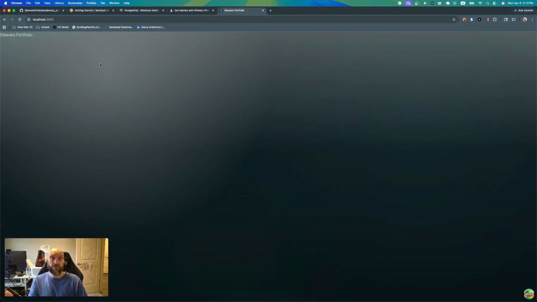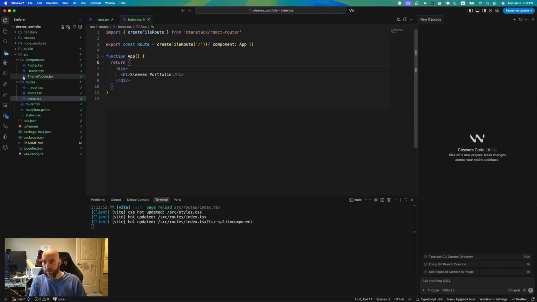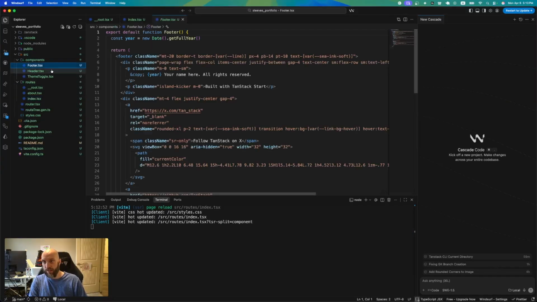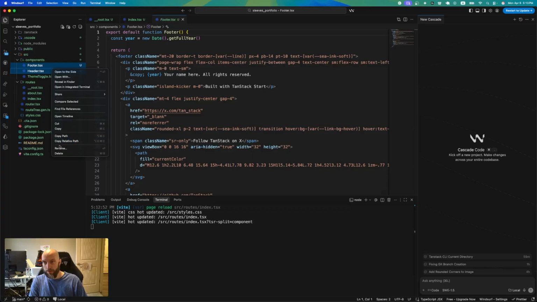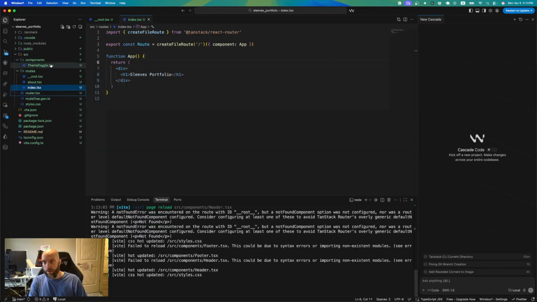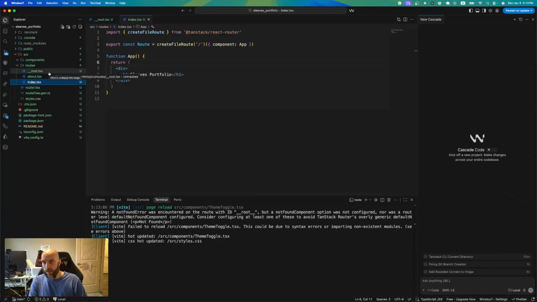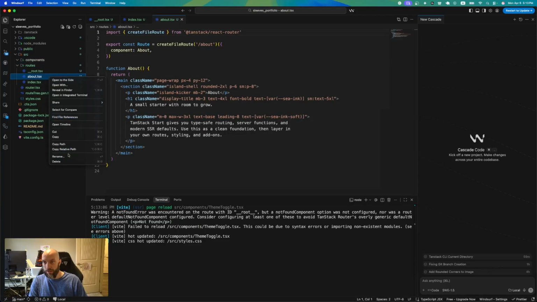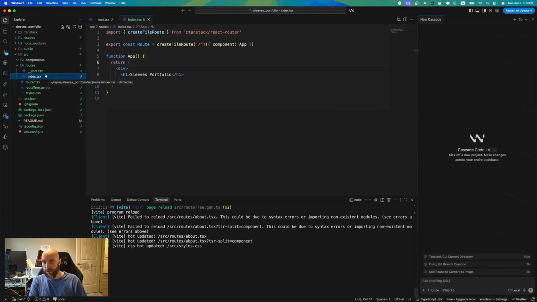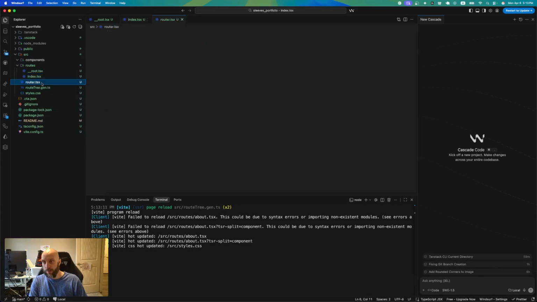As you can see, now we have Sleeves portfolio just as text. So let's delete these two components since we don't need them anymore. This also theme toggle that we're not going to use. And then this about we don't need either. The index is what we were just editing.